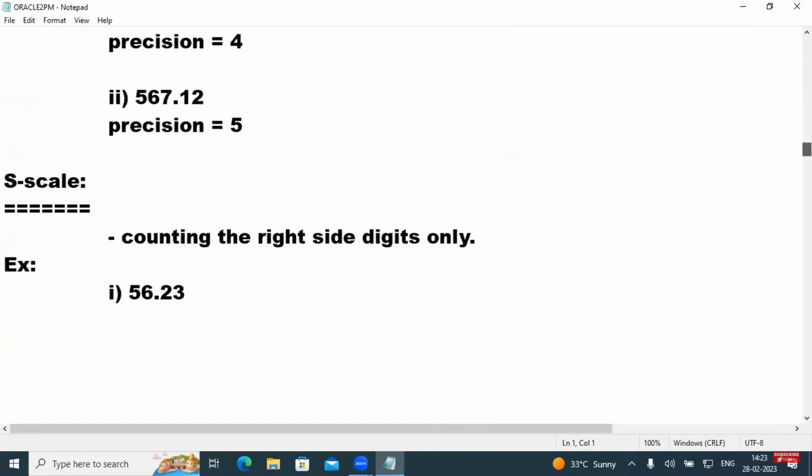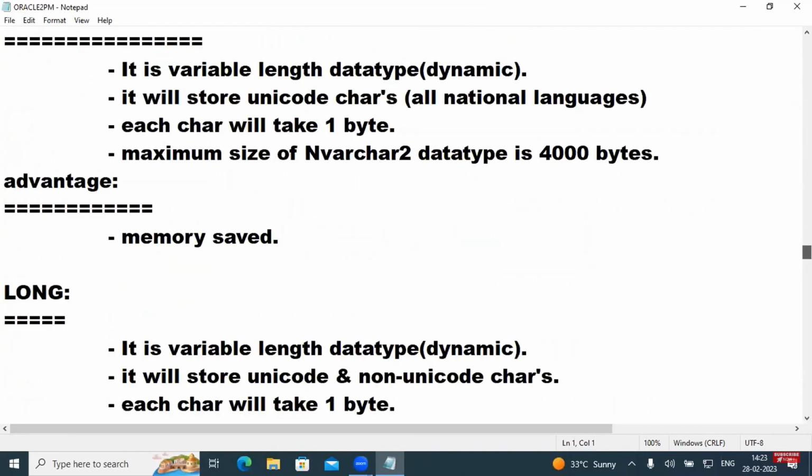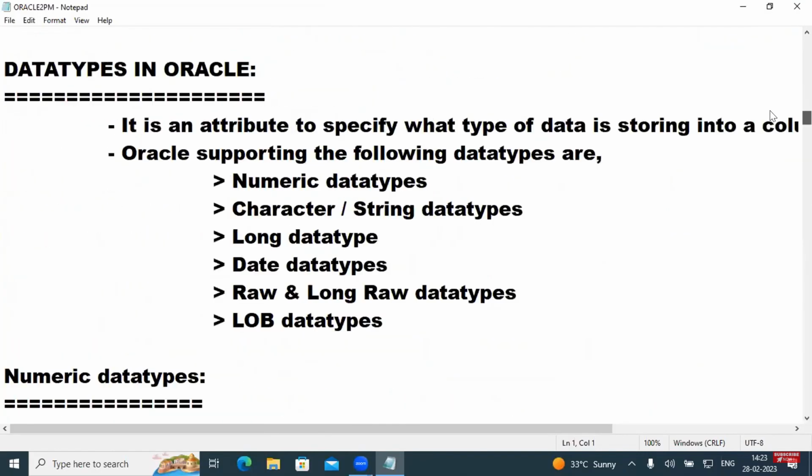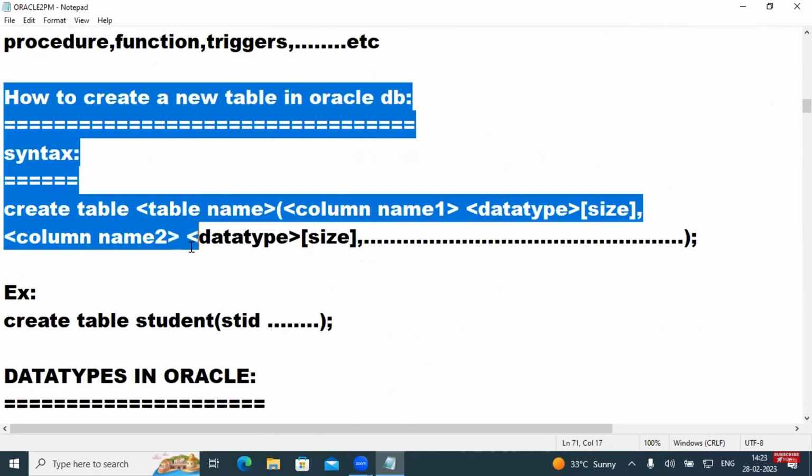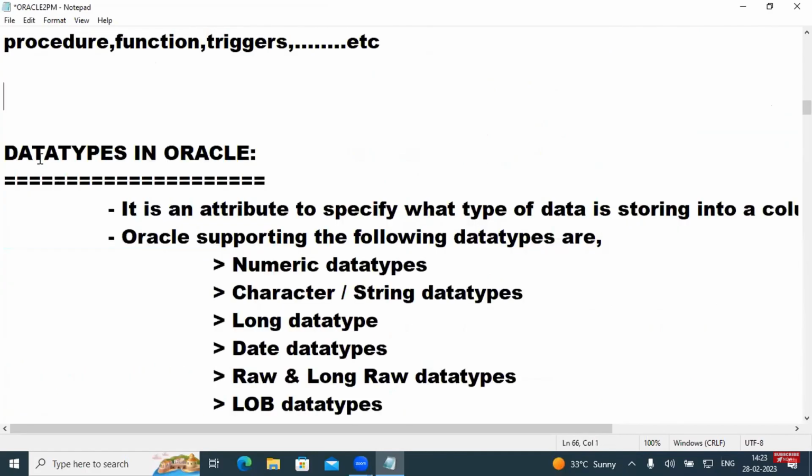So data types we covered. Okay. And now, where we stopped was how to create your new table. So we will continue now.